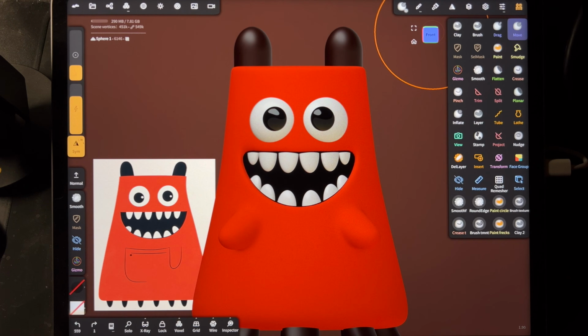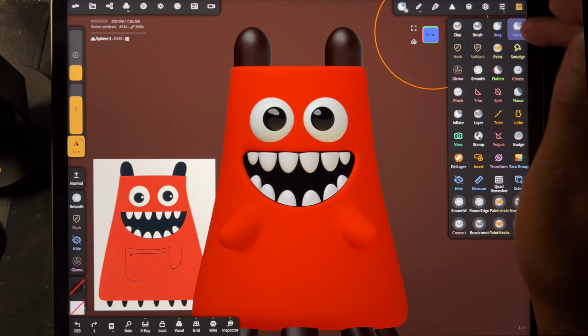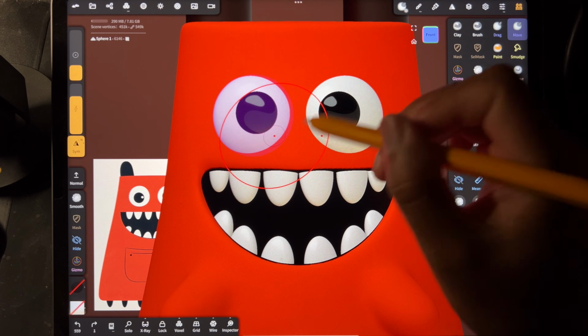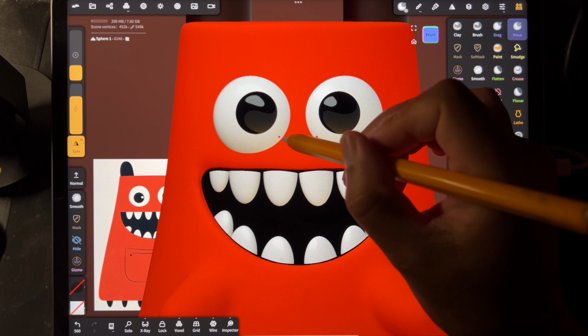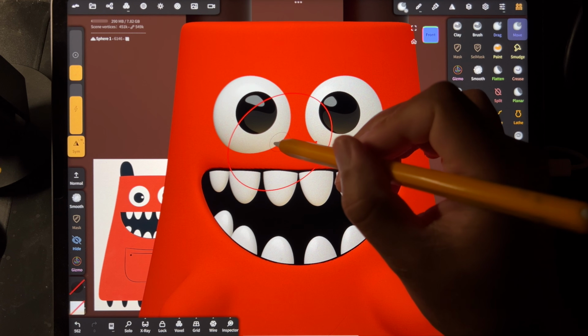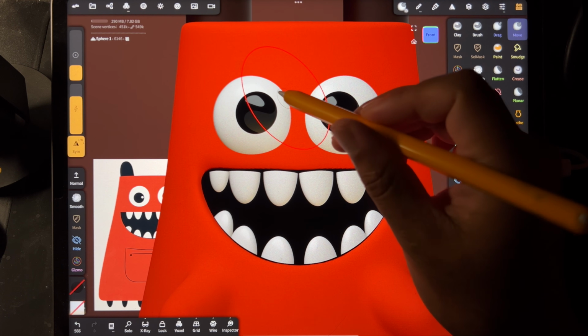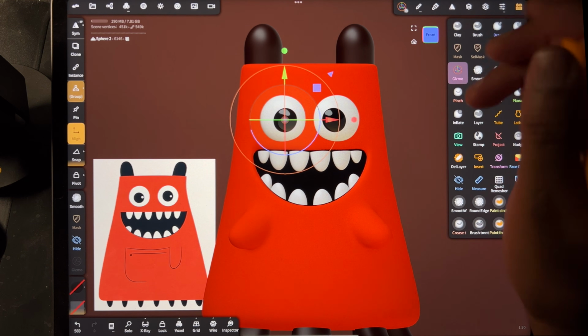I like it. I want my eyes to look a little bit more round, so I'm going to use move. And I'll just grab the eye. Just kind of manually round it out a little bit. I think it looks great.